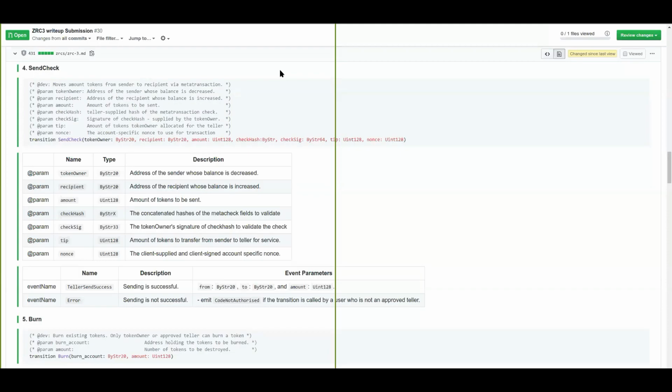Exactly. Yeah. I had one, continuing with Steve's comment. Maybe it's a stupid question, but I'm going to ask this anyway. This works with tokens, but is it possible to extend this to normal native currencies? You mean to the Zilliqa coin itself? Yes.